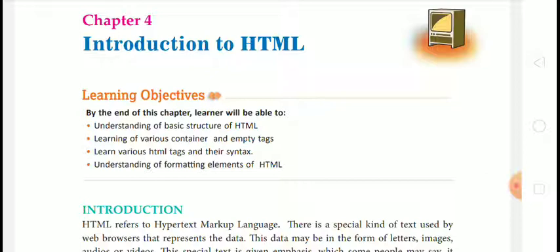Means when we reach the end of this chapter, you will be able to understand the structure of an HTML program and the various container and empty tags which are used in HTML. We will learn various HTML tags and also their syntax, and understand the formatting elements of HTML. So let's start the topic.